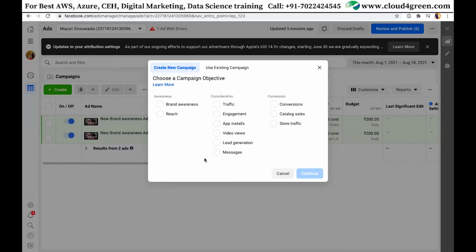Messages. So basically, messages can also be some query solving messages, or maybe some quotation or request for a proposal, or anything that involves consideration from the target audience.